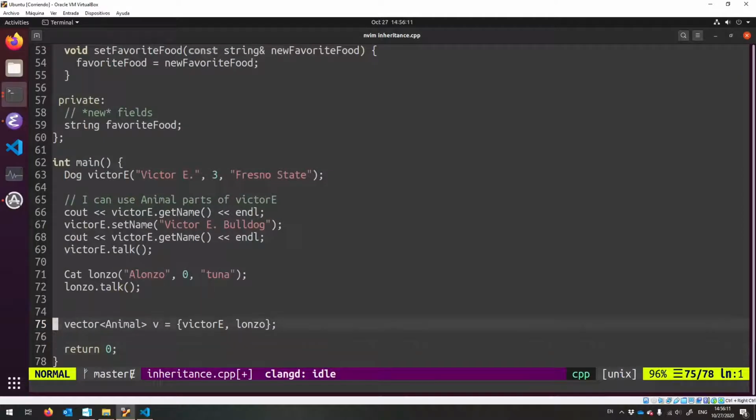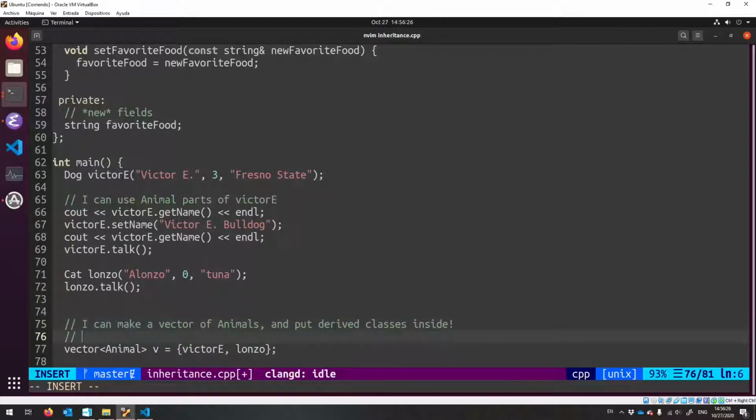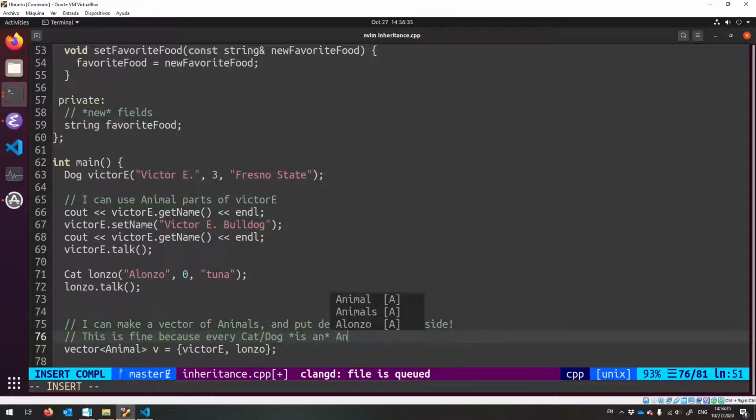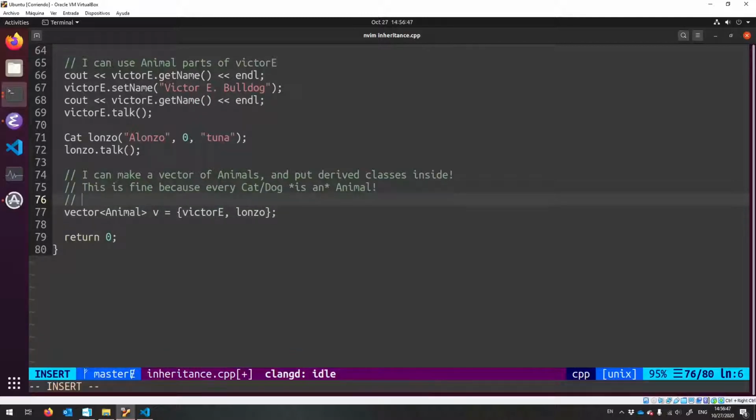Here's the idea. I can make a vector of animals and put derived classes inside, because every cat is an animal, every dog is an animal. It's beautiful. It's one of the very nice things that inheritance gives you. So I can treat everybody, I can treat a cat like an animal and just call the animal parts.